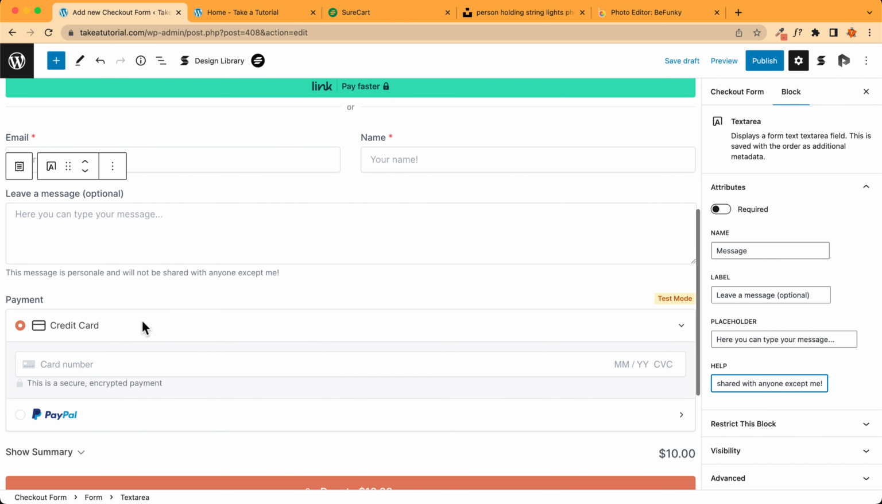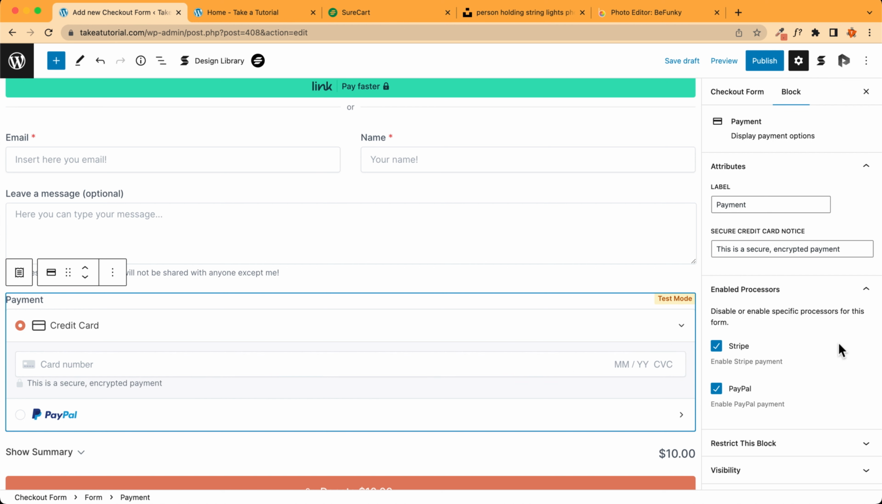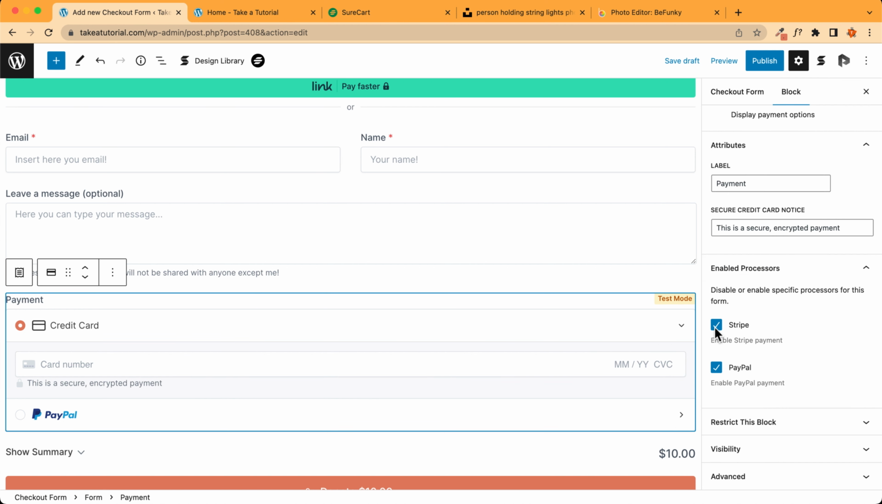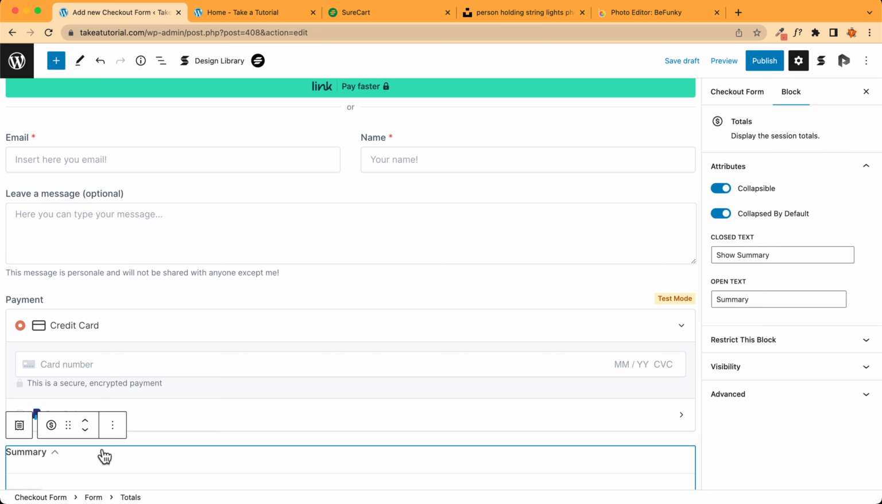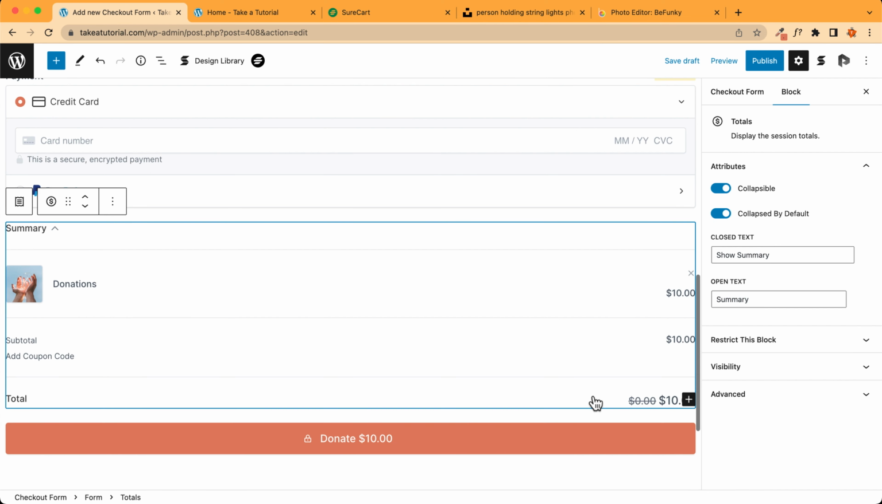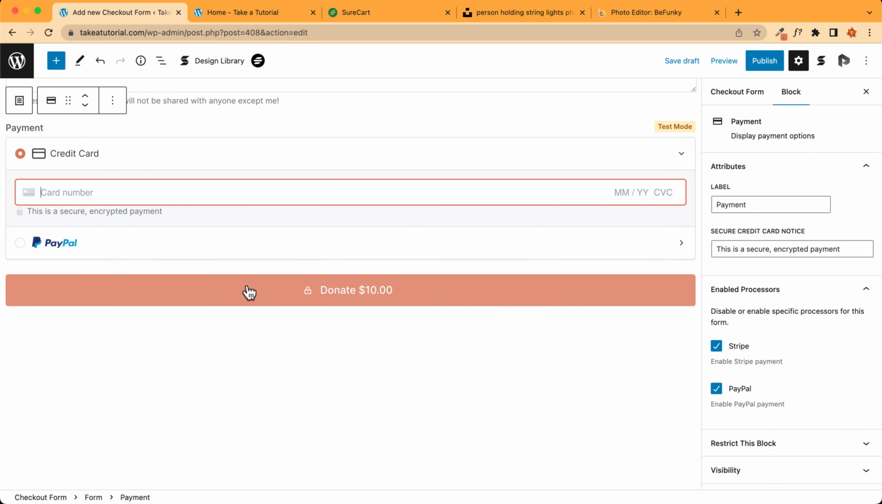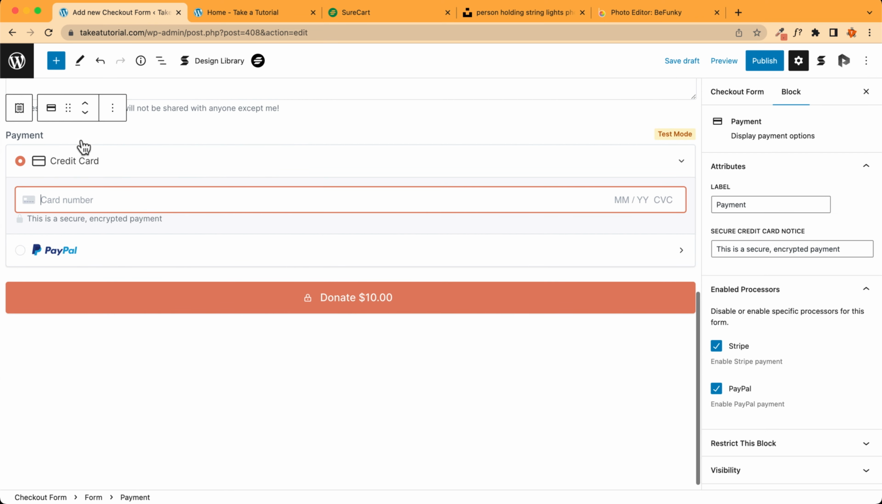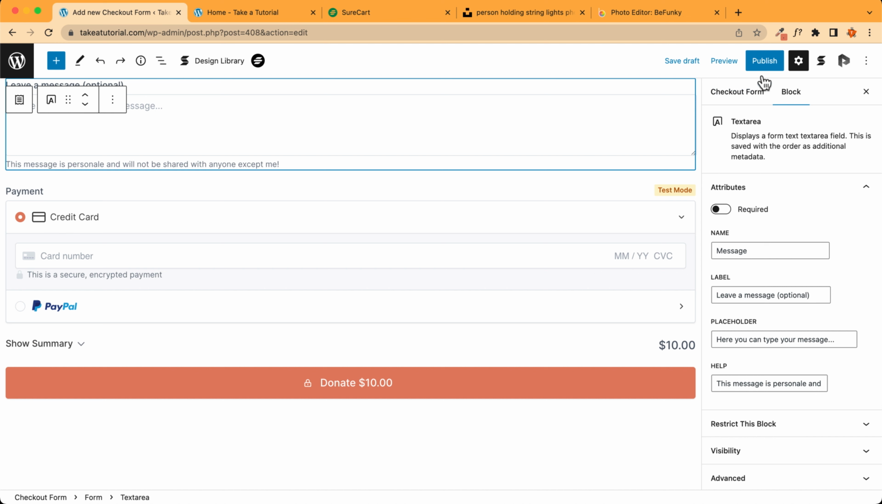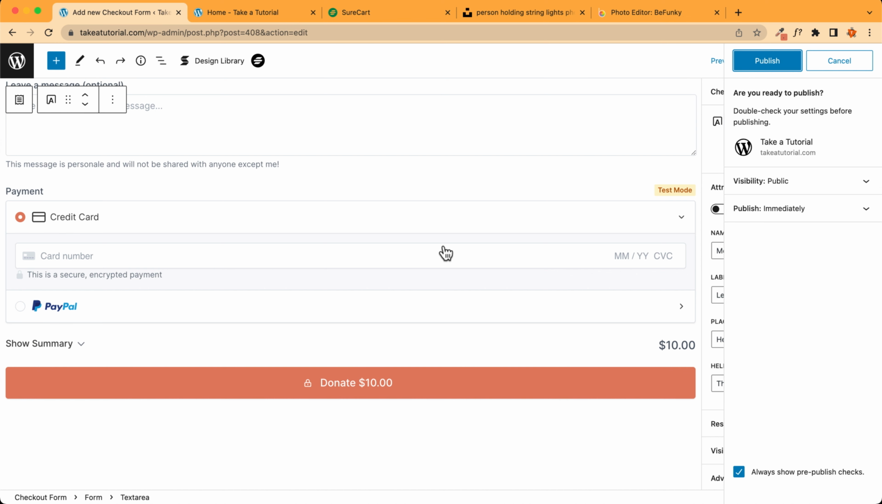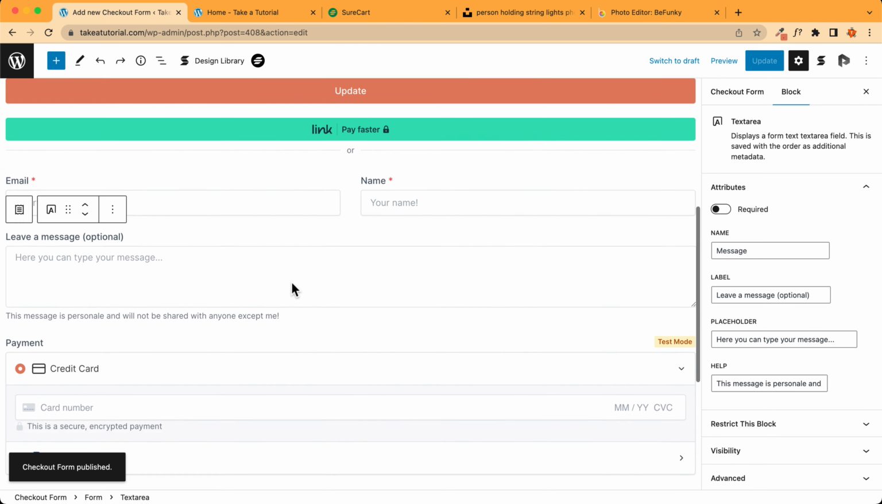It's very easy. And this is the payment gateway part. You can choose if you want to enable just Stripe, if you want to enable PayPal, if you want both of them to be selectable here. And then you can go on by editing the summary. This summary part, you can also remove it if you want, or we can just leave it as it is. Okay. And then we can publish our form. Okay, that was very, very easy.